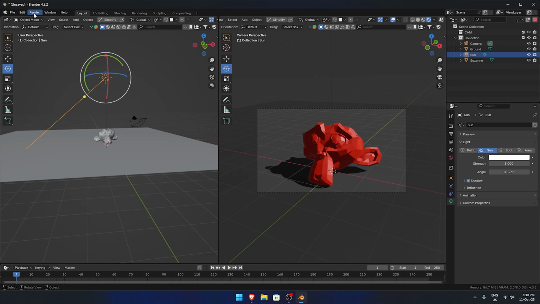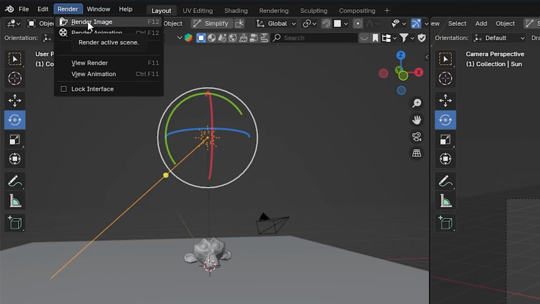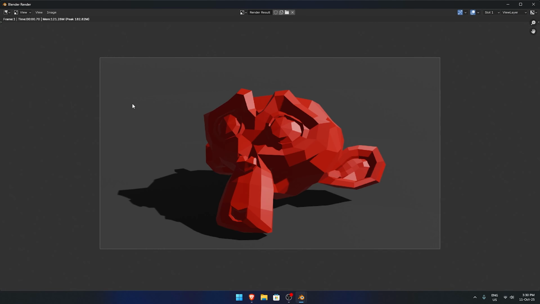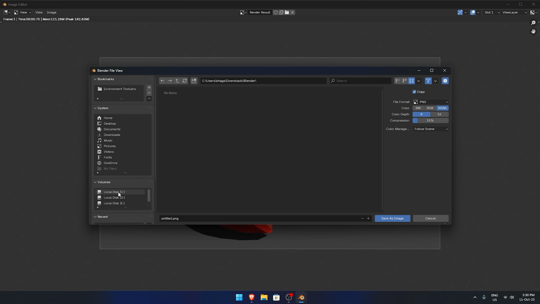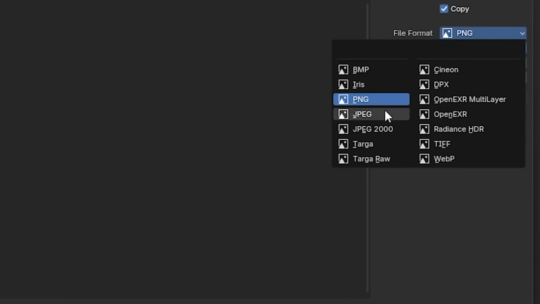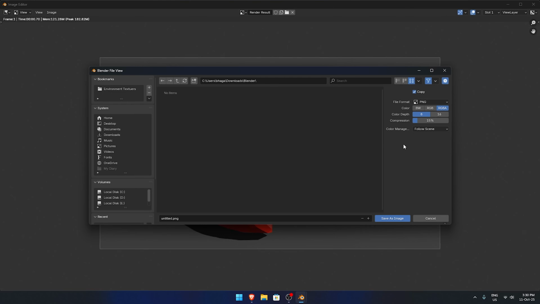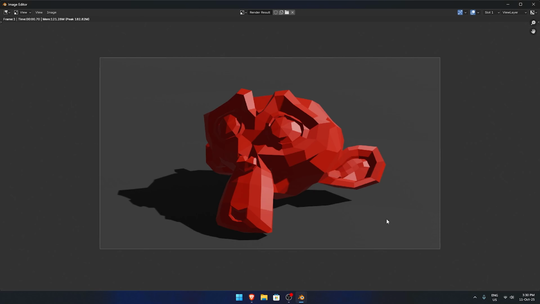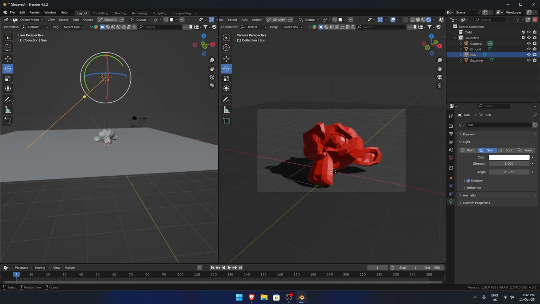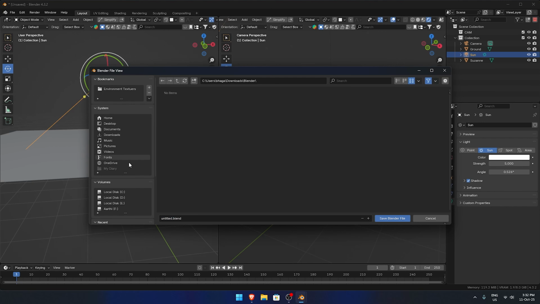Go to Render and click on Render Image. Go to Image, Save, choose wherever you want to save the image. Go to that folder and you can choose whether you want to save it as PNG, JPG or any other formats. Now let's save the image. You can close it. To save your first project, go to File, Save, select the path, then click and change the name, my first Blender project, then save it.